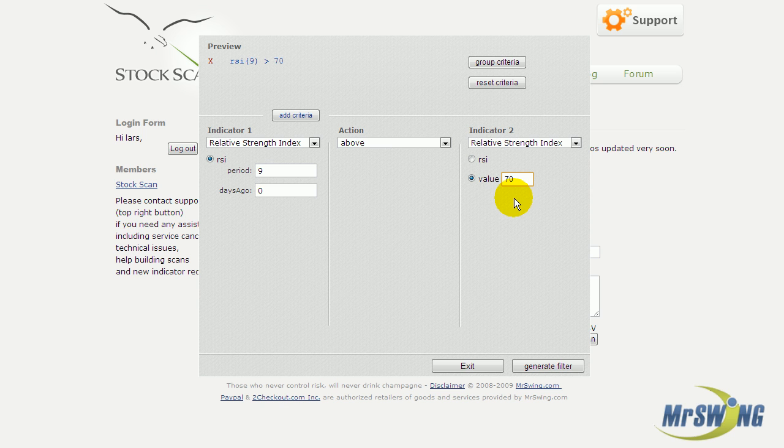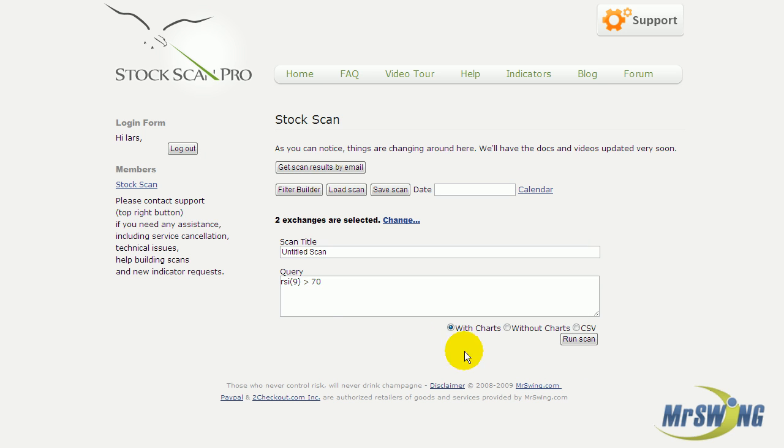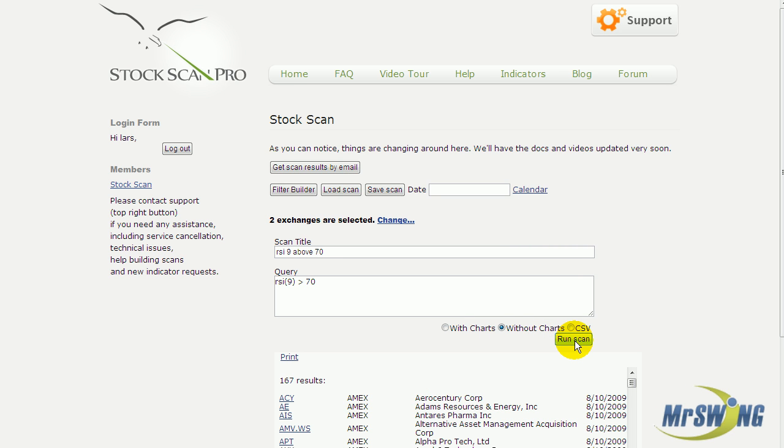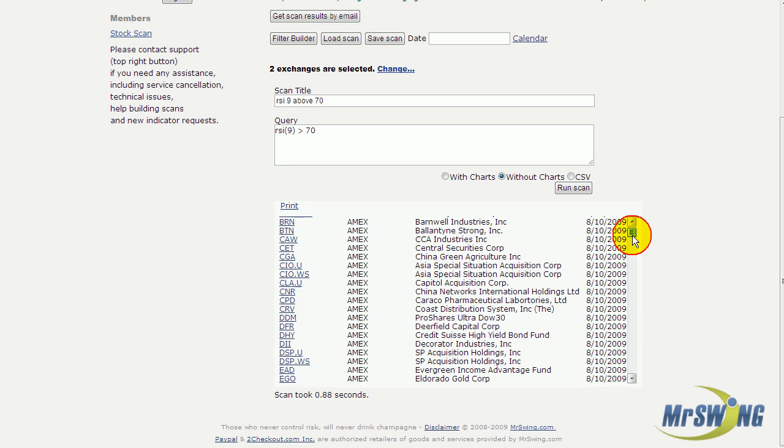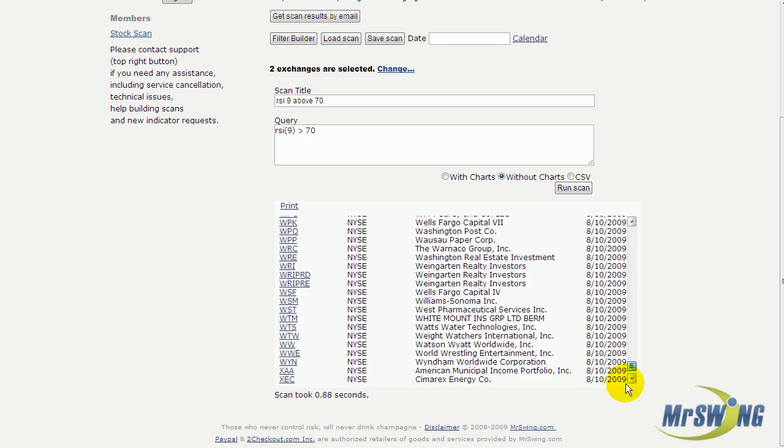For now, we'll just create a simple scan so you can see how it works. We want to find stocks with the 9 period RSI above 70. Once you are done, click Generate Filter and the code will show up in the query box. You can now choose how you want to see the results, and then you press Run Scan. You have the options to see the results with charts, without charts, or save them as CSV so you can import them in another program like Microsoft Excel.